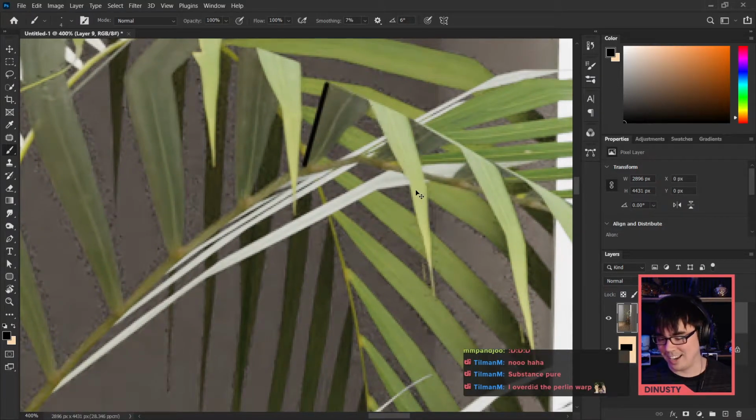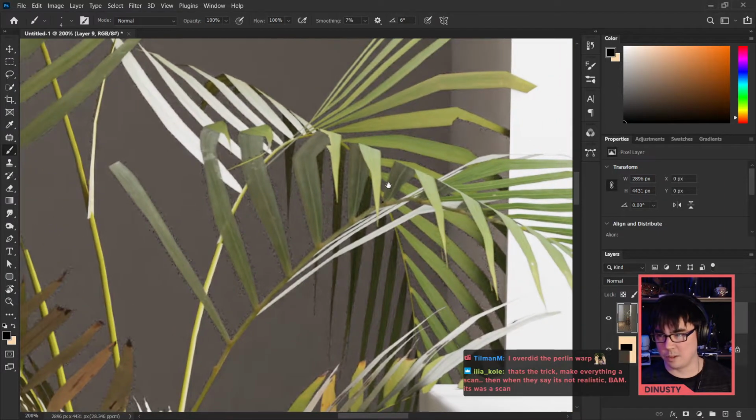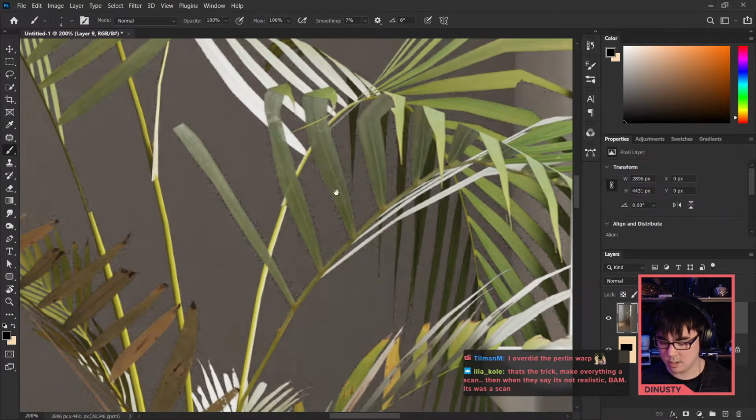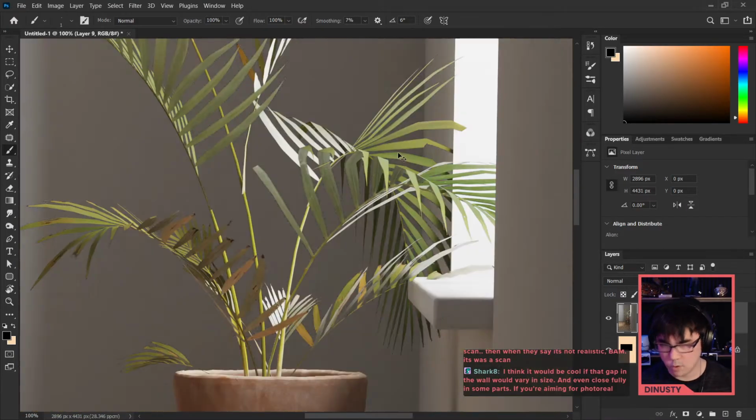Substance Pure. Have you ever done the Perlin warp? That sounds accurate. Is this artifacting here? Is this from the render? What is this rendered in? Tell me.